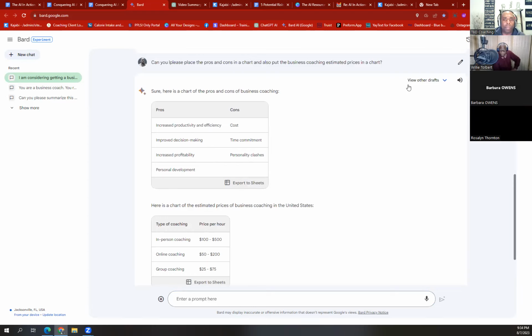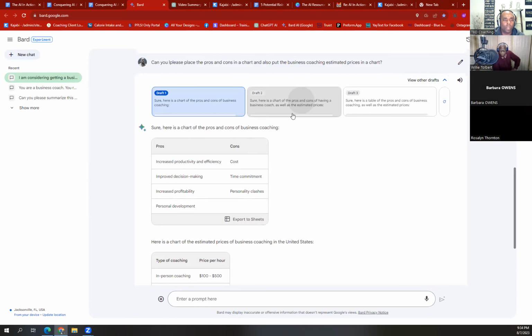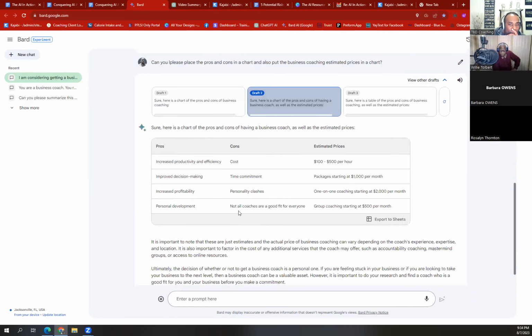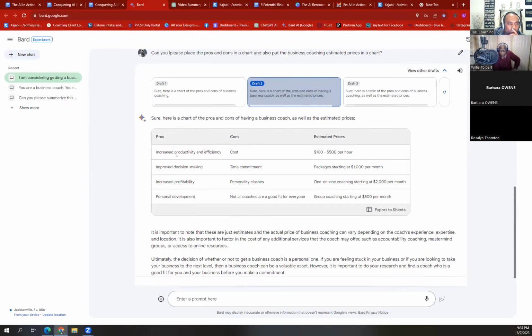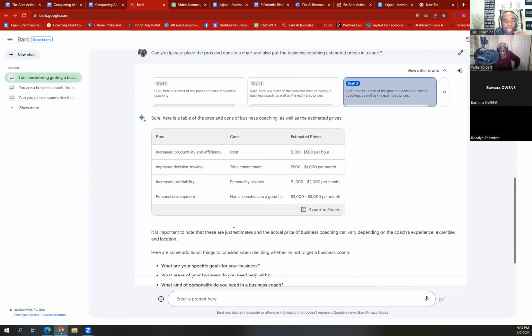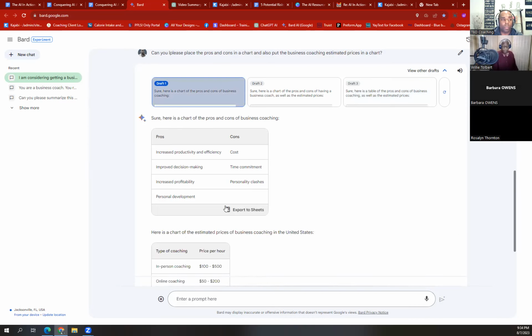All right, I was thinking it didn't, but let me check the other ones and see how they look. I think this one looks a little bit easier on the eyes for me. Pros, cons, estimated prices, and then you got draft 3. And again, any of these can be exported to Google Sheets as well. So just know that you can do all of that here, or I can send this in an email, or I can just save it to a Google Doc or Sheet, whatever I need to do with that information. Just different ways of doing that.